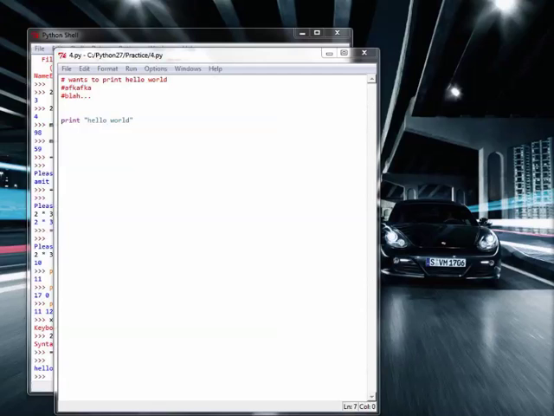Everything from the pound symbol to the end of the line is ignored. It has no effect on the program. The message is intended for the programmer or for future programmers who might use this code. In this case, it reminds the reader that you want to print a hello world.